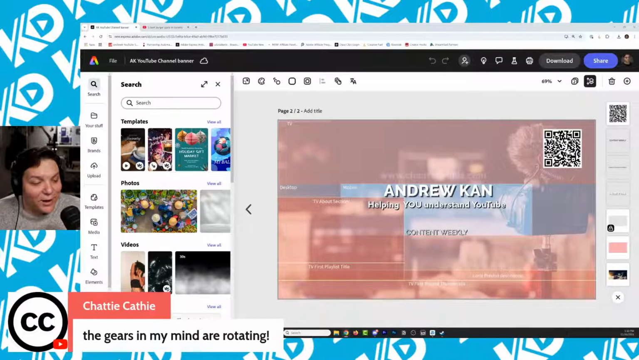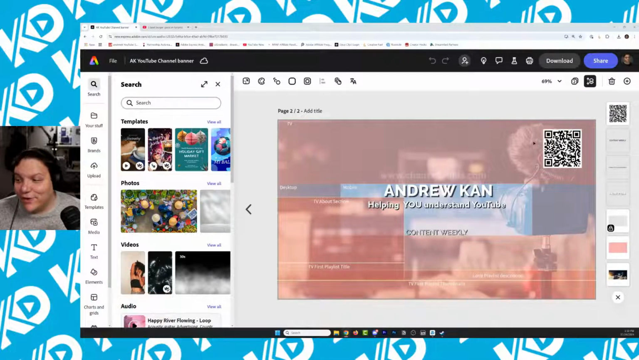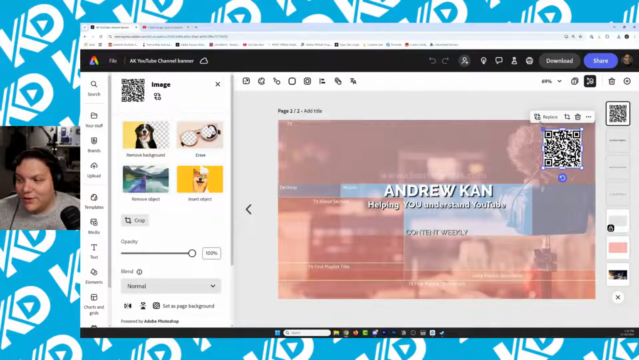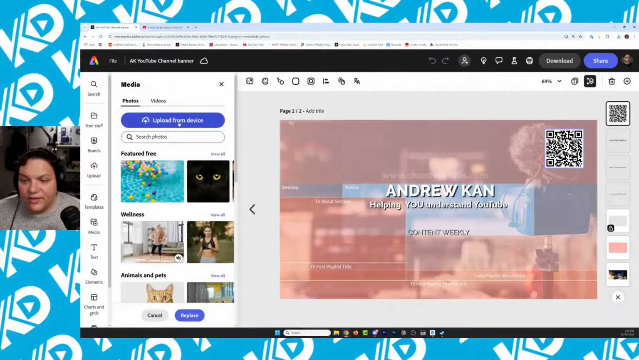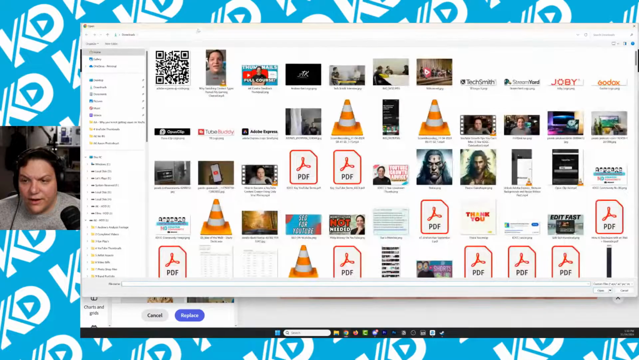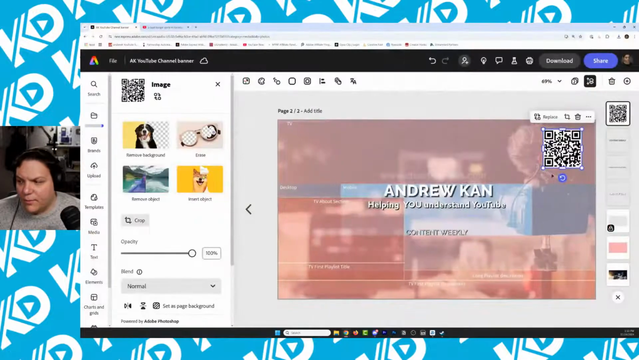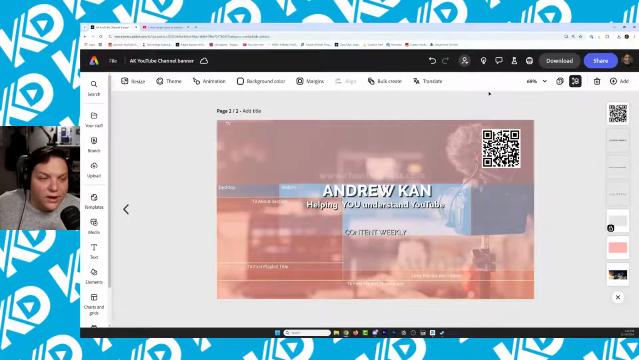The gears in my mind are rotating, and that's what we're trying to do, right? So if I wanted to replace this, I could upload from my device, click on my Adobe Express QR code, and now I've replaced the image. I've uploaded my own. I'm actually scanning to make sure it works. I clicked on it, and it brought me to Discord. Look at that. Love to see it. And that's something I definitely think I'm going to incorporate in my own.